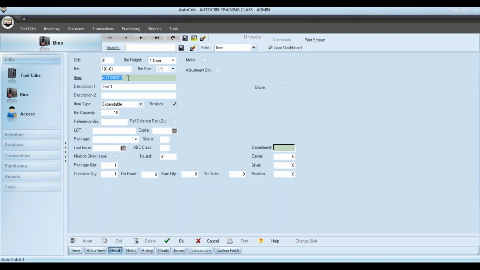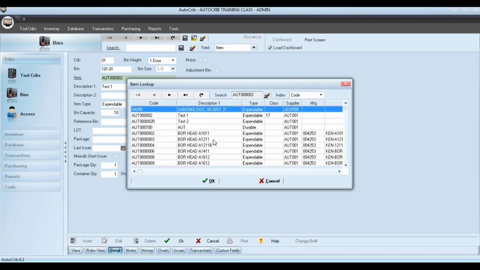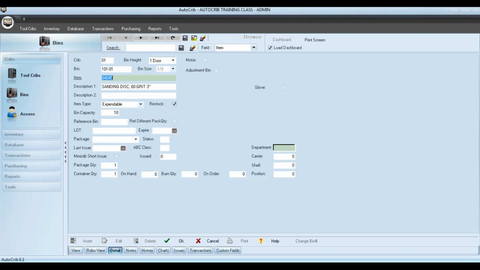This will highlight my current item. If I want to replace this item with a new item, I can double-click in my item field, and I'm going to search for my item here. And there it is. So now I've changed the item in this bin to my sanding disc. And here I can click OK.